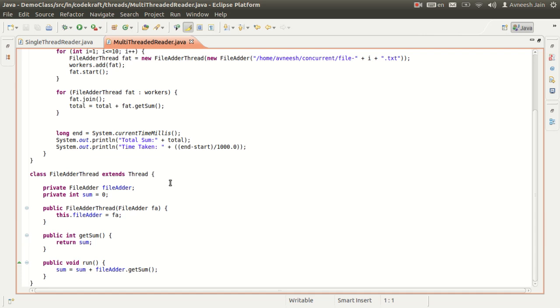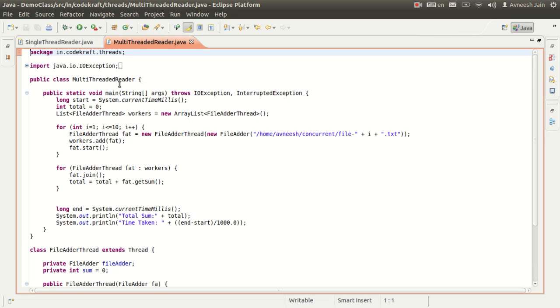The run method of this thread calls the file adder's get sum method, and then sets the sum to be whatever result it got from there. That's all it does. So this thread runs and executes the code inside the file adder. Now let's see what the main method does here.